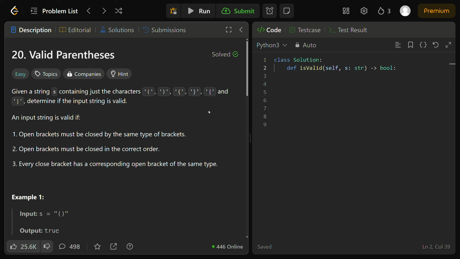So let's go ahead and get into the problem statement here. It says that we're given a string S containing just the characters of opening and closing parentheses, opening and closing curly brackets, and opening and closing straight brackets. And we have to determine if the input string is valid. Now, an input string is valid if open brackets are closed by the same type of brackets, that open brackets have to be closed in the correct order, and every closed bracket has a corresponding open bracket of the same type, meaning we can't close a parenthesis with a curly bracket. They're not of the same type. It wouldn't be valid, if you will.